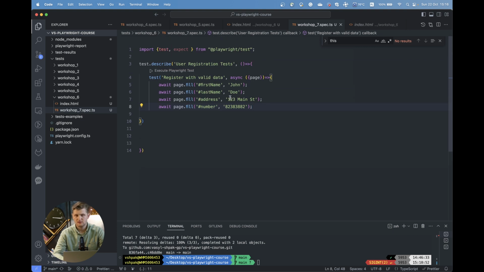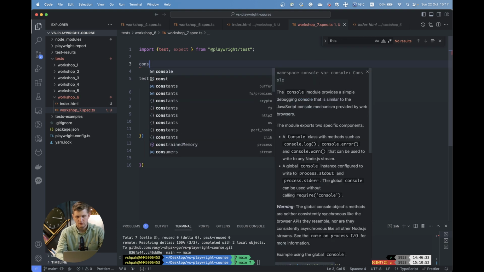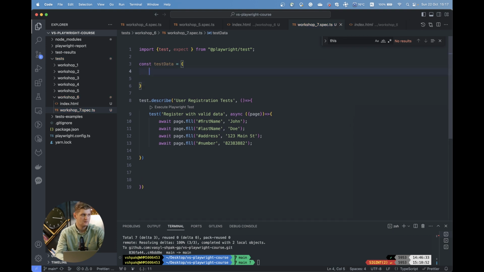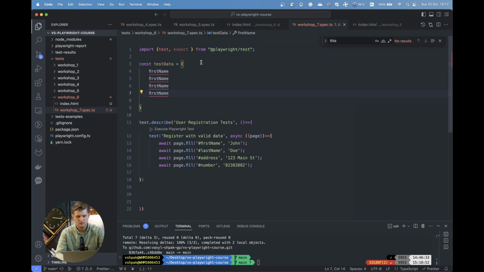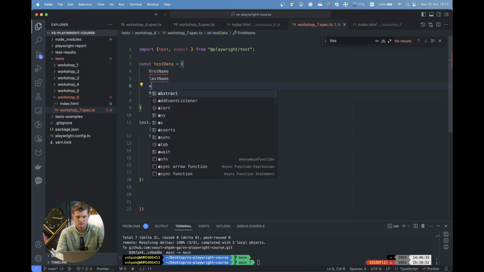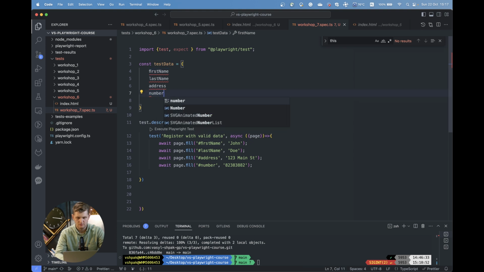So also, once we are organizing our test suite, you can see that there is test data. It's a really good practice to keep this test data outside of our test so it can easily be changed. In a real world example, we would rather keep it in separate files where we have a lot of test data. But as for now, let's create an object with this. So let's call it test data. And this would be the first name, last name, address, and number.